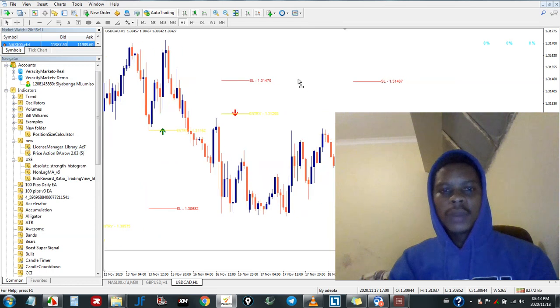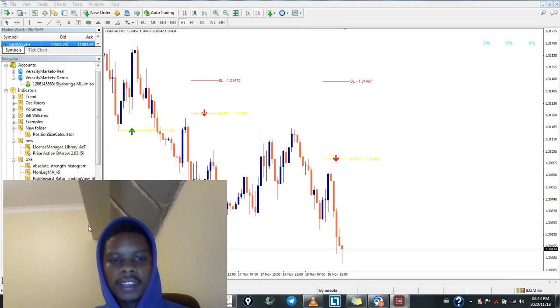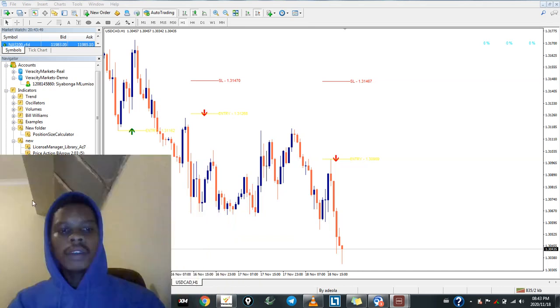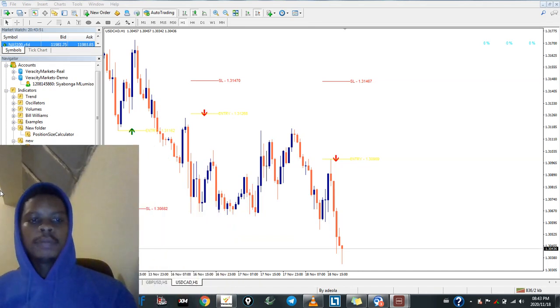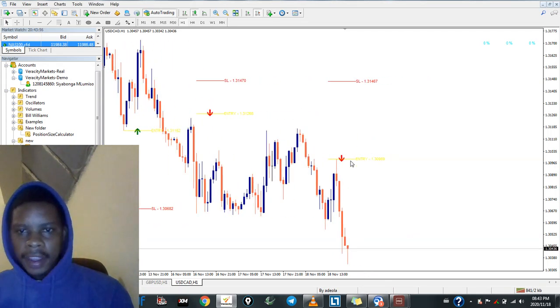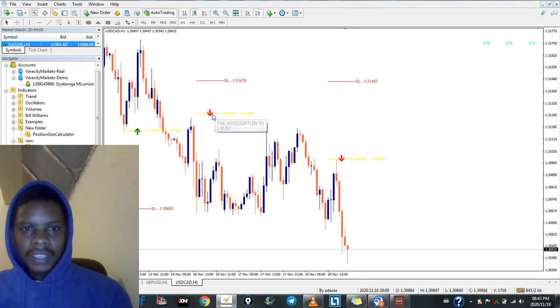Okay, this is what you see after you install the indicator. Let me just put my face beneath there so that you can see this properly. There was an entry here on USDK. There was a stop loss there. There was an entry yesterday.